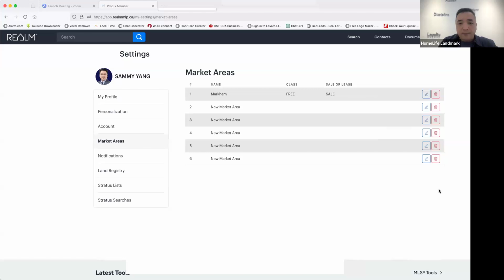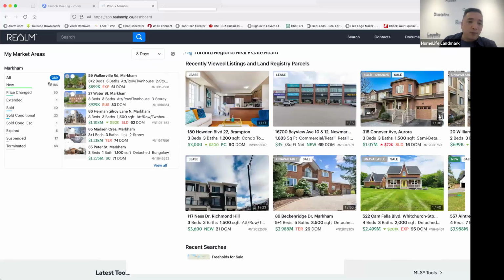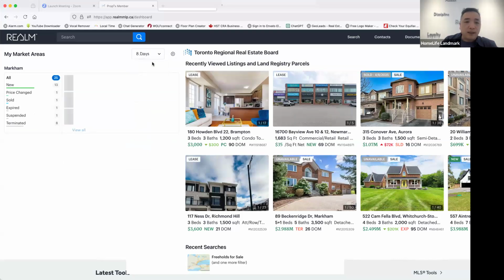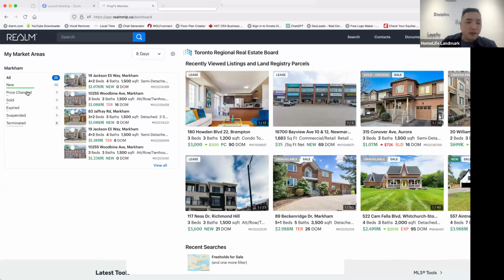When I click save, you see this is already saved. Where will they show? We always go to the homepage. Once you go to the homepage, you will see the market area shows here. They have a total of 6. What has happened? You can see the last 1 day, today, how many new listings, how many price changes, how many properties sold, expired, suspended, terminated.